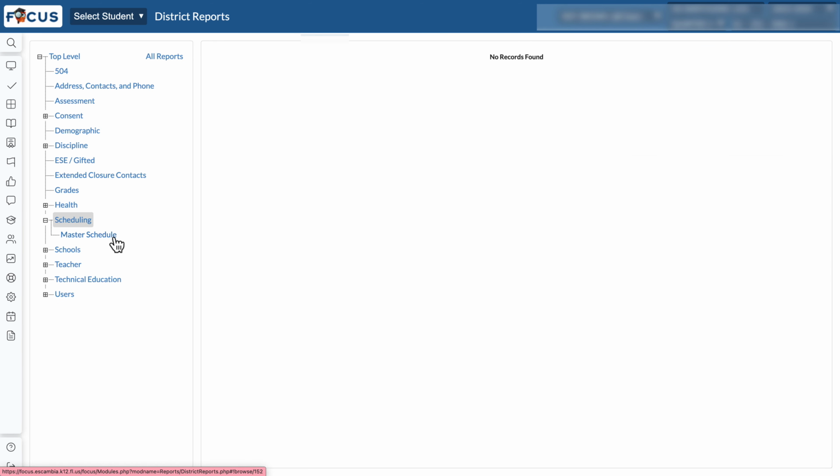When you run this report, you'll find a lot of other valuable information as well: the school that you're teaching at, the course number, the course name, section, primary teacher, and if you're an inclusion teacher, this is going to be a different teacher, and you'll be listed in that inclusion or co-teacher column at the end of the report.